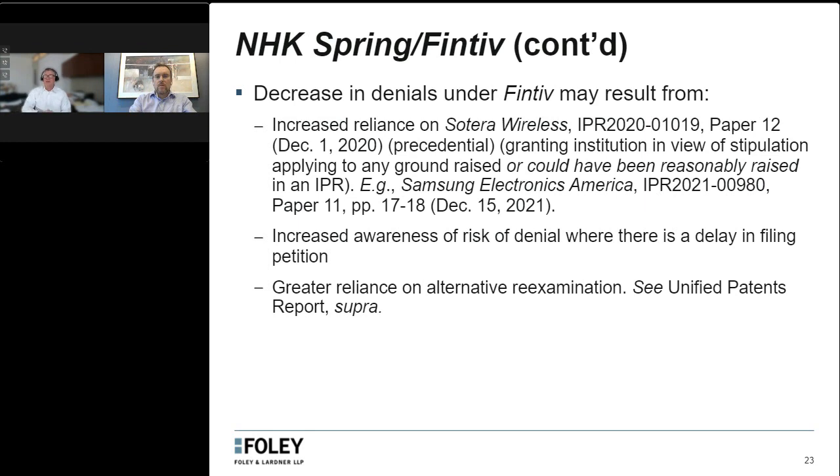Prior to Sotera Wireless, there were Sand Revolution stipulations that were a little more limited in scope, and it was pretty clear from the board's guidance on case-by-case decisions that the broader the stipulation made by a petitioner, the more likely the board would be willing to institute. In Sotera Wireless, which was a precedential opinion from late in 2020, the board made it clear that if the stipulation applied to any ground that was raised in the IPR or could have been reasonably raised, it would weigh heavily in favor of institution, and I think we've seen that pan out.